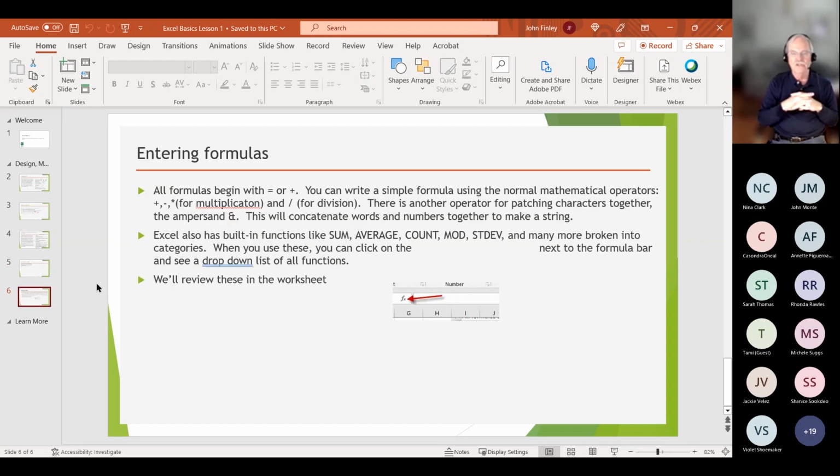And then we're going to talk a little bit about entering formulas. All formulas begin with either equals or plus. You can write a simple formula using just the mathematical operators that you're familiar with: plus, minus, asterisk for multiplication, and the slash for division. There's also an operator for patching characters together and creating a text string. That's the ampersand.